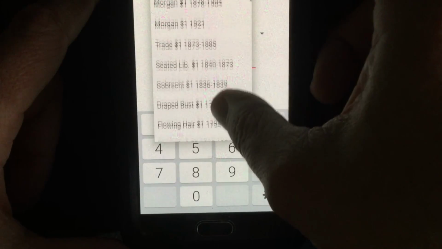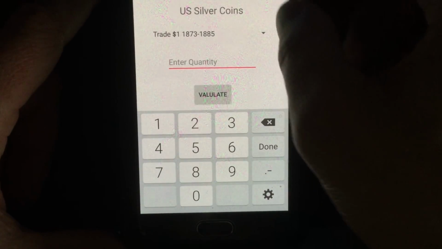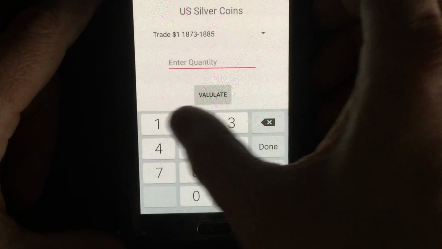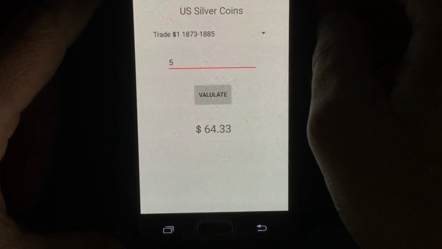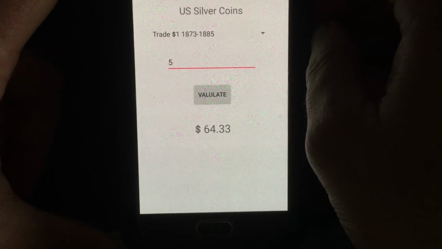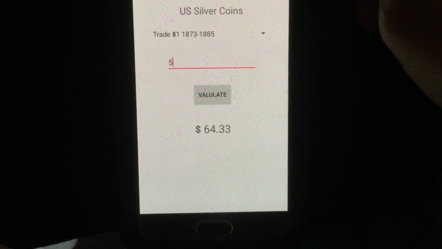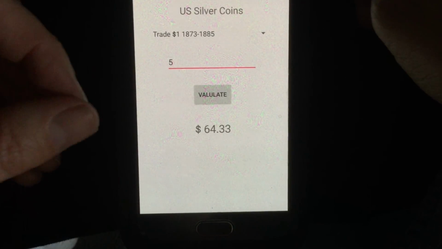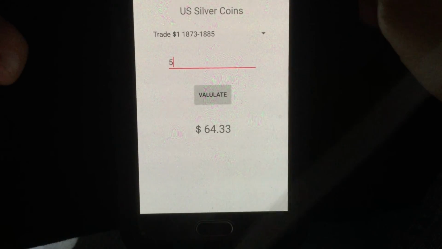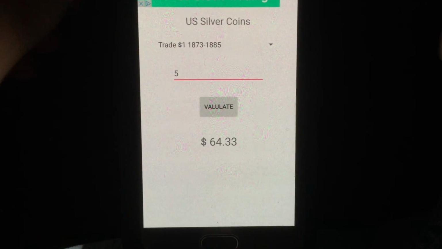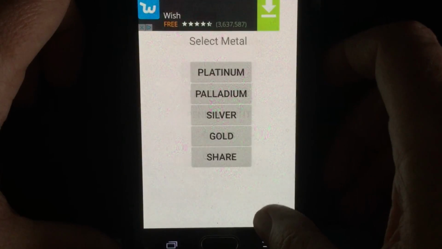Or actually, a better way to do it, let's try a trade dollar. Trade dollars tend to have a very high premium, so let's say you have 5 trade dollars. Well, you can see there that that's actually a very low number, but this is just basing off the price of silver in it. So this does not account for any premium or collector value above and beyond that price. So very good. So now let's go back into the app and take a look at other metals here.